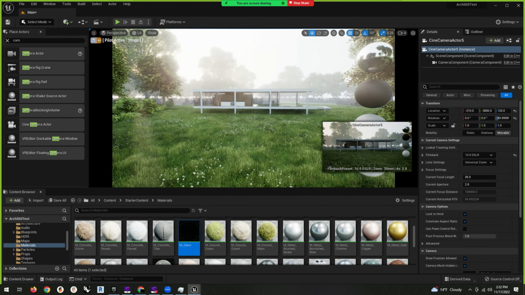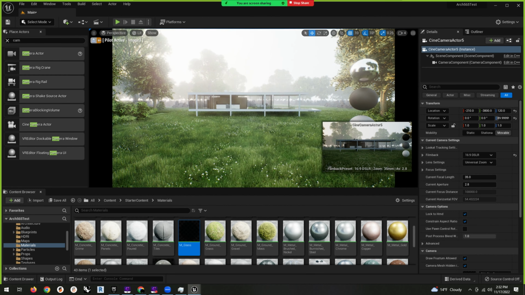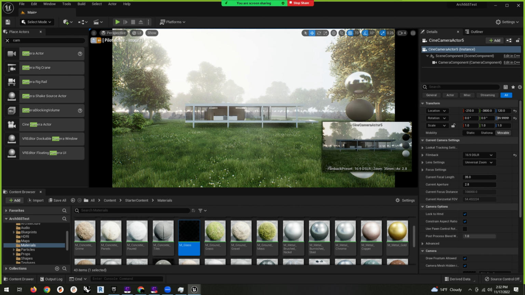So we can see there's quite a bit of a different feel in between both of these views, and that's based on those camera settings.